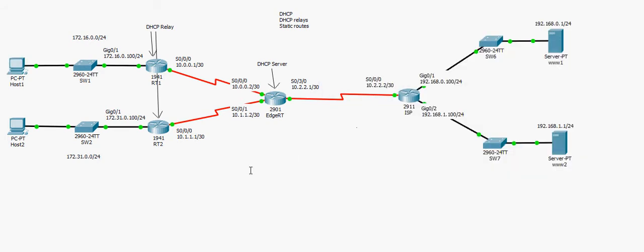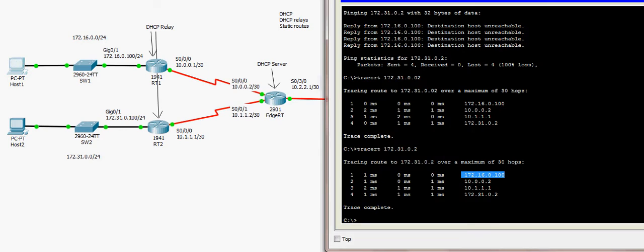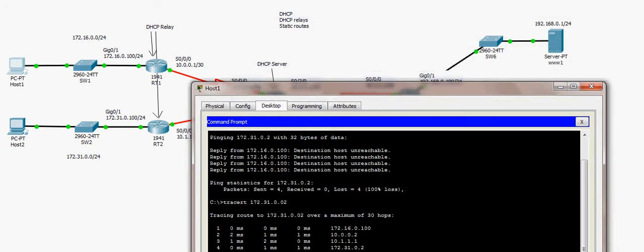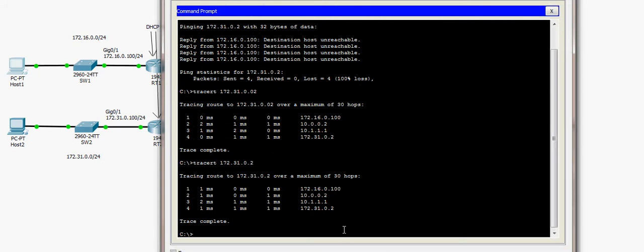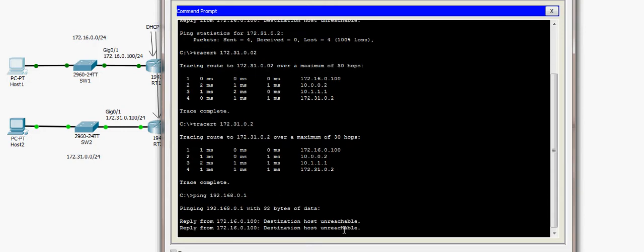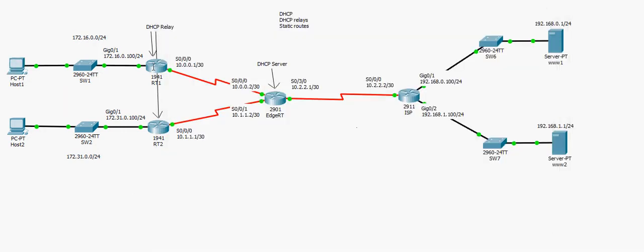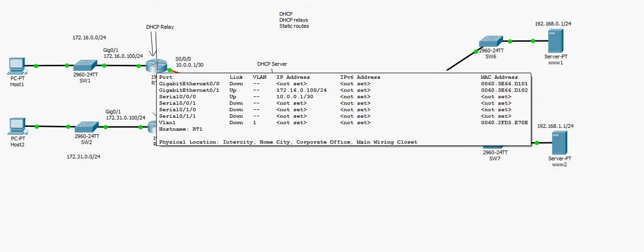Now, if I want host 1 to communicate with the web server, which is at 192.168.0.1, let's ping 192.168.0.1. The destination is not reachable. Why? Because routers RT1 and RT2 both don't know how to reach this destination. So let's continue configuring these routers.